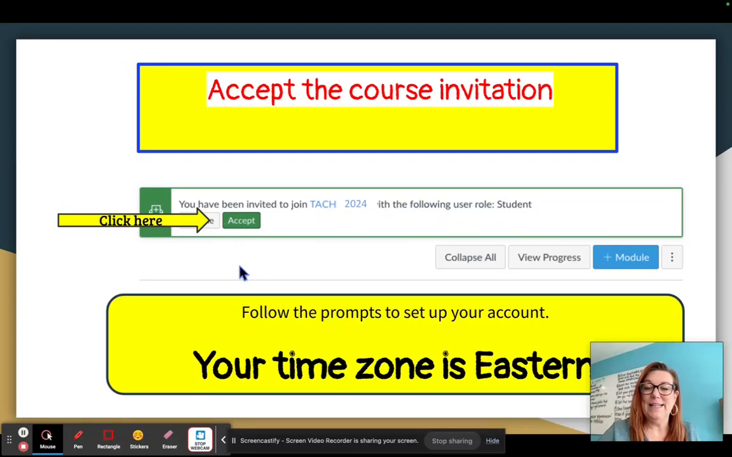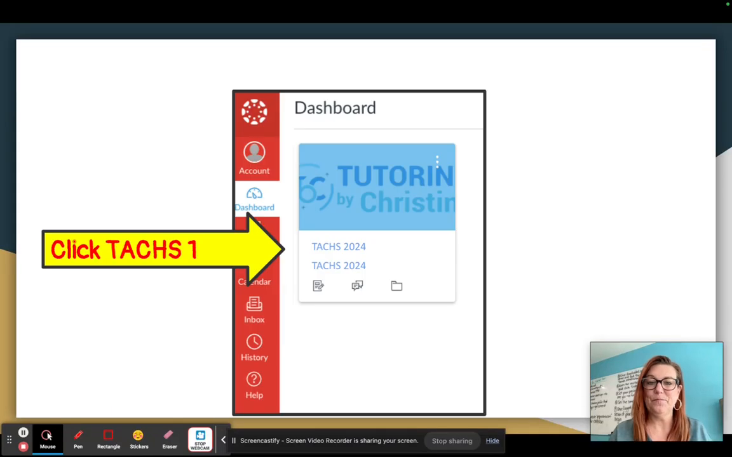Please create an account. So when you create the account, make sure you set your time zone as Eastern. Otherwise, all your assignments and due dates will be off. I highly suggest the password that you set is the same exact password that you use for your email so you never forget it. Once you're done with that, you're going to be ready to take the test.